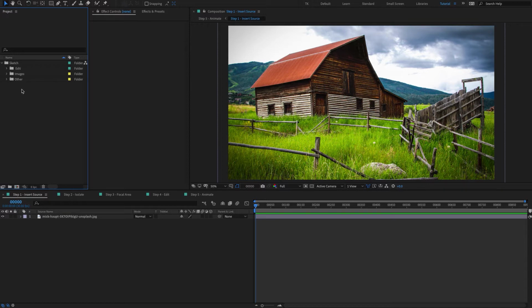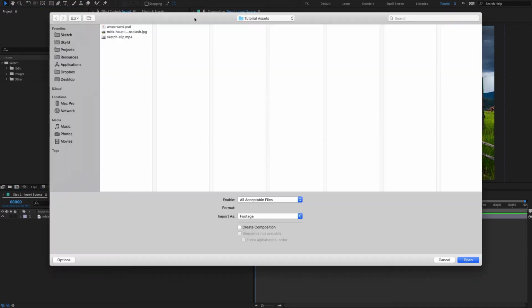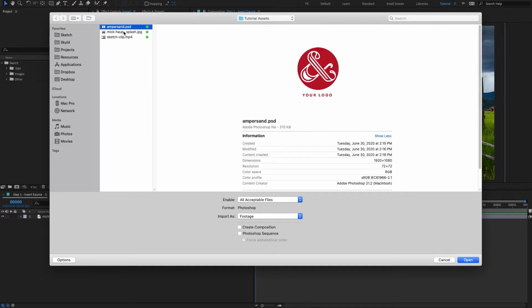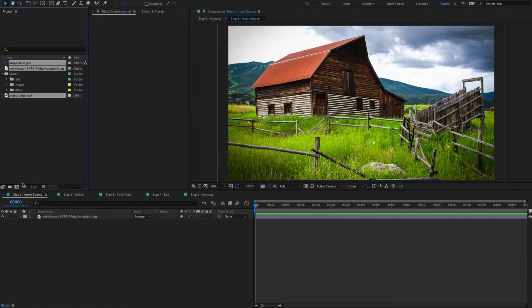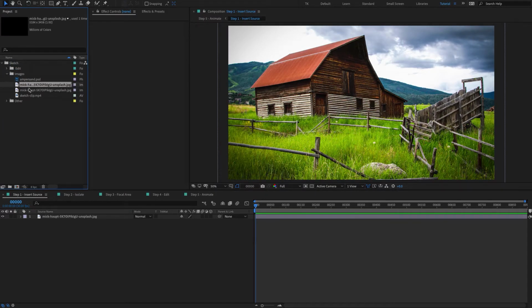So I'm going to hit Command-I, and that'll allow us to import. I have a tutorial assets folder, so we have a logo, we have an image, and we have a video clip. I'm going to import all three of them. They're highlighted, so I'm just going to click and drag them into our images folder. Now it's going to have two of these same images because I already have this one inserted.